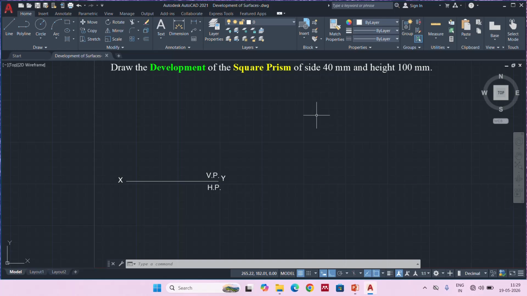Now on the screen you can see a question: draw the development of the square prism of side 40 mm and height 100 mm. As all of you are aware, a prism has two bases, upper base and lower base, connected with rectangular faces. A square prism means 4 sides and 4 rectangular faces. When you unfold it, let us see very clearly how it looks.